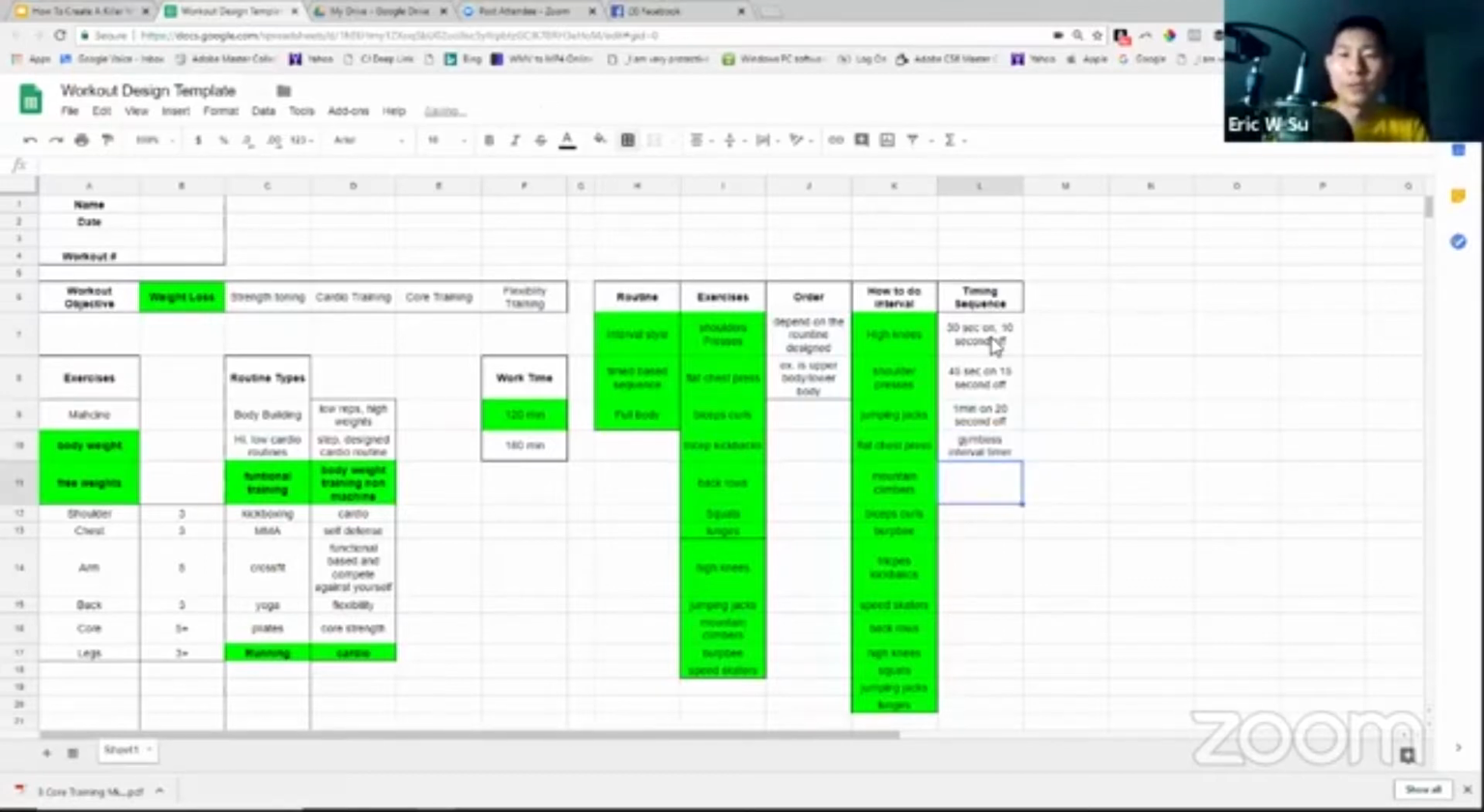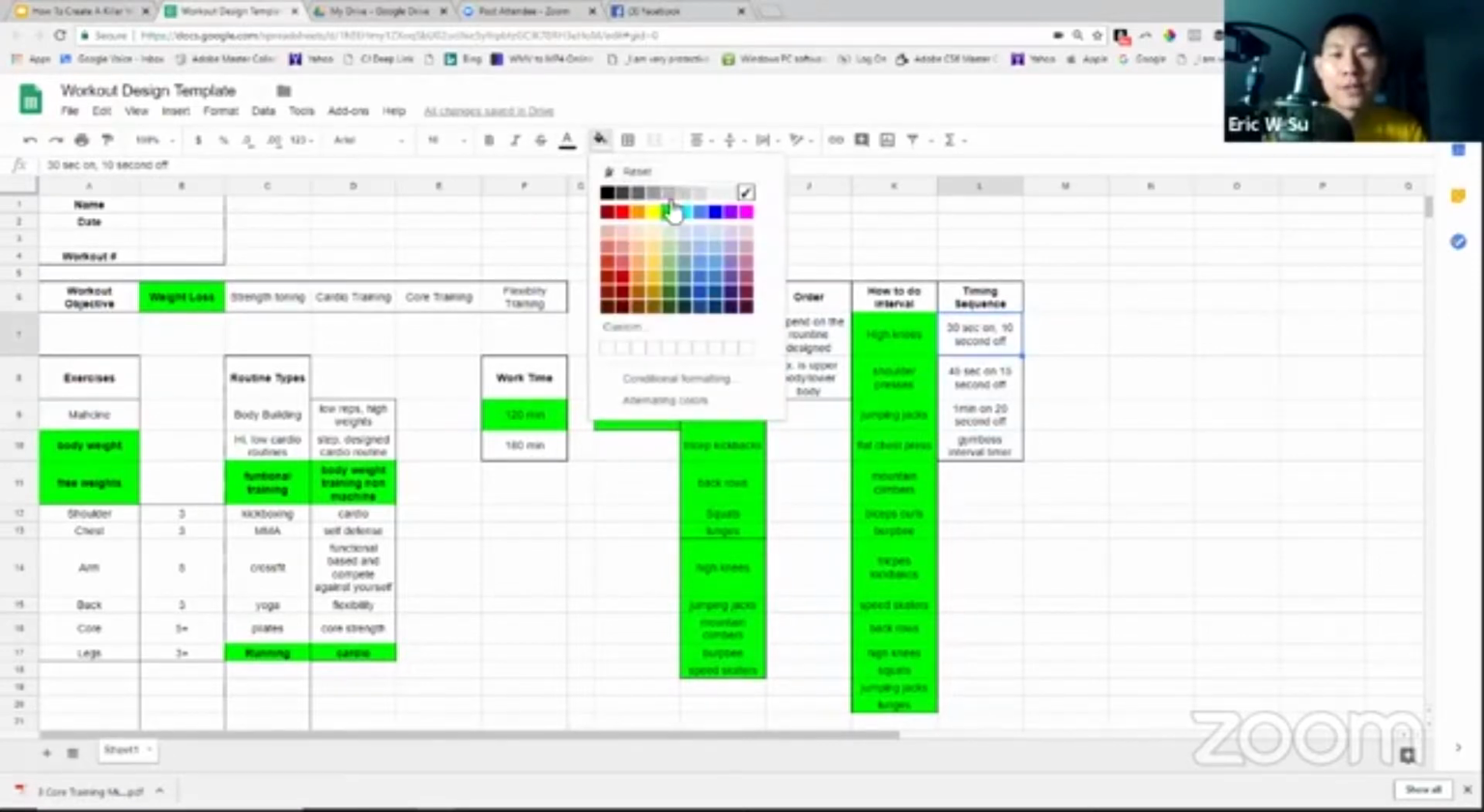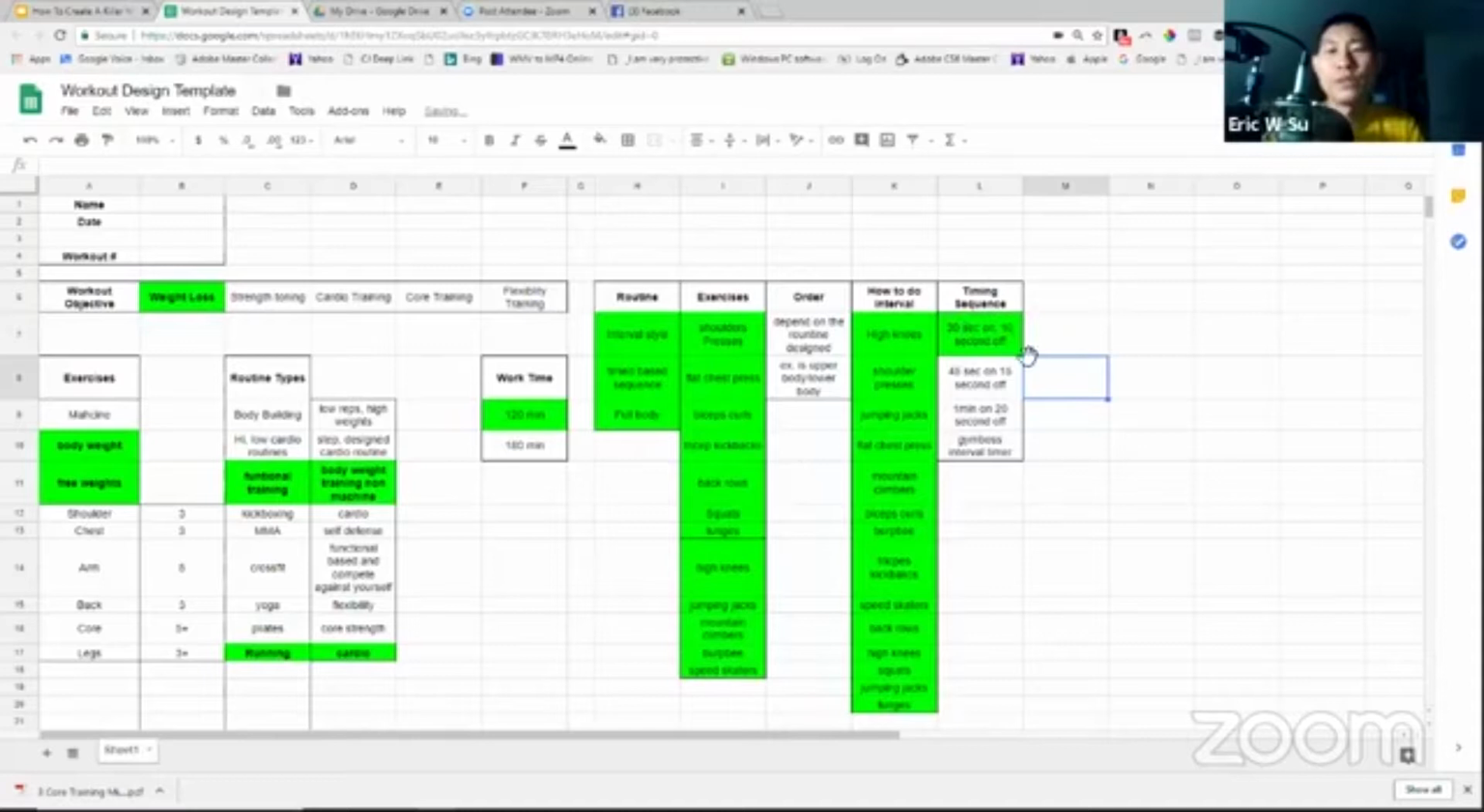Gym Boss interval timer. So let's just go into it. Now I'm just really scratching the surface, if you will, for types of workouts and timing sequences, but this would be really common stuff that you could use. Okay. All right. So let's see what else we got here.